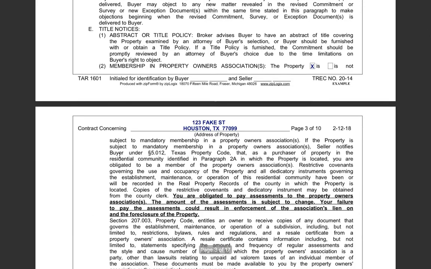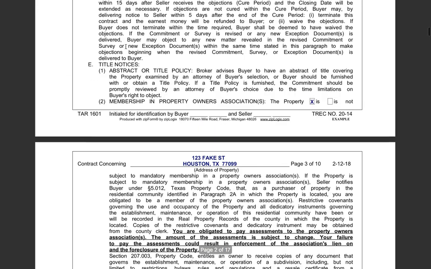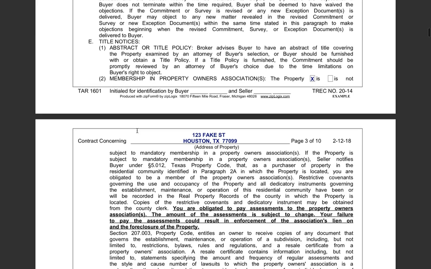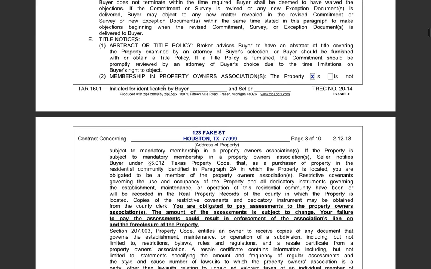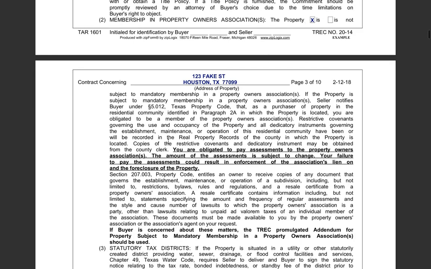As we go into page 3, the ending of page 2 and beginning of page 3 just talks about title notices. E2 here talks about if the property is located in an owners association, which is just another word for an HOA. So is the property located in an HOA? Yes or no. That would be the checkbox here, if it is or isn't.